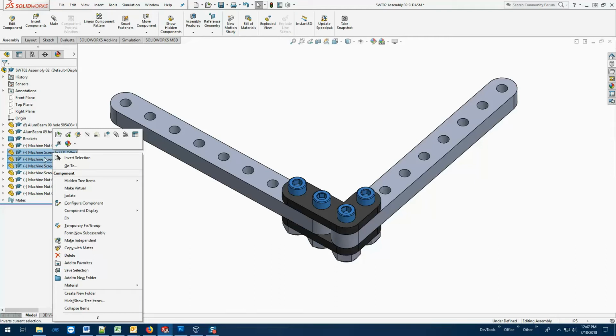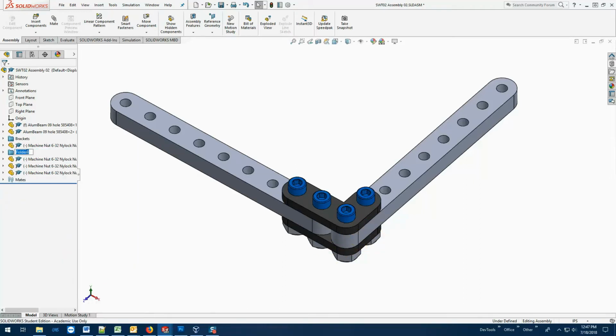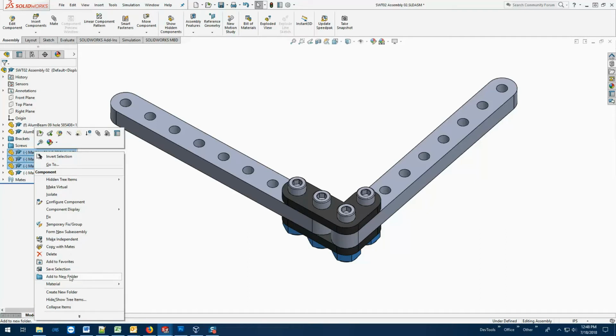So I've highlighted the four of them. I've right clicked, and then I come down here and you see add to new folder. So I select that option, and boom, you can see all four of them have kind of disappeared. They are actually inside this folder. And now again, it's asking me to rename that folder. So at this point, I can look and I'll see that when I expand this folder, there's my screws. When I expand that folder, there's my brackets. And I can do the same thing that I just did with the nuts.